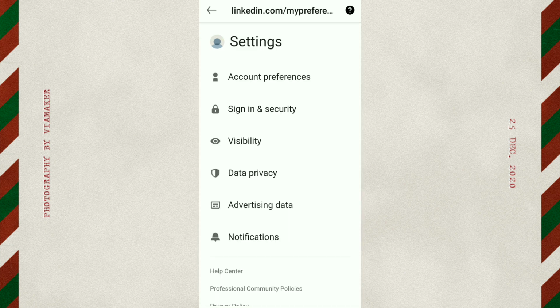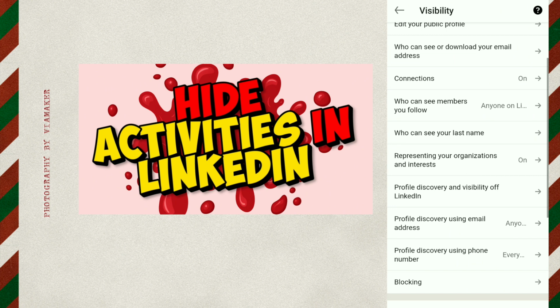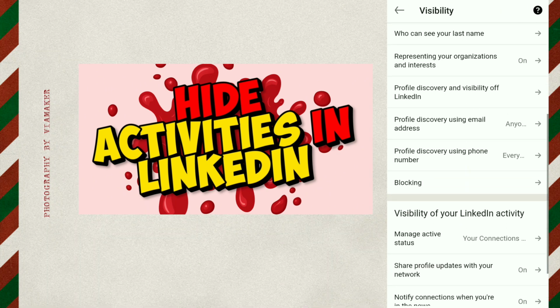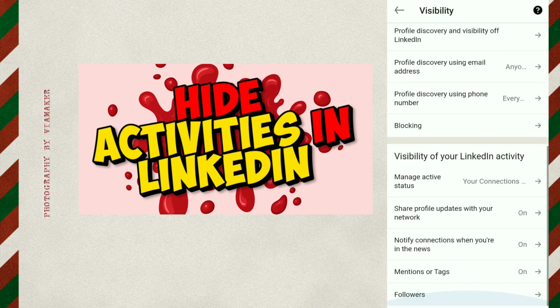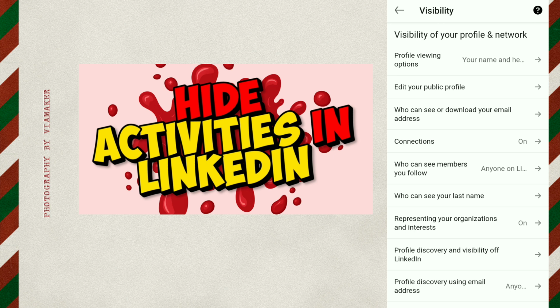Now click on settings here. Now you can see different options. At the third, you can see visibility. Click on visibility here. You can see here who can see more members, who can view your last name, and who can view your profile. In this way you can hide your activities by selecting your hide options.